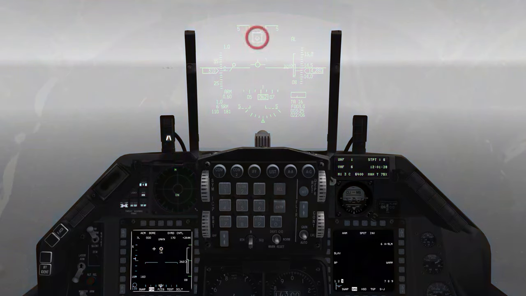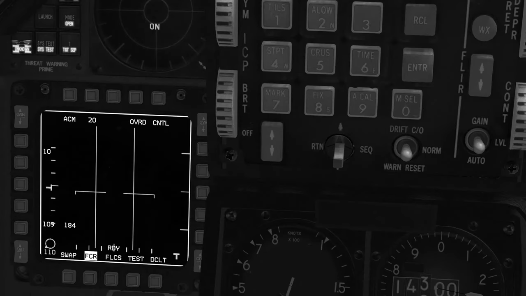A target designator, or TD, box indicates the position of the target. If the target is outside the HUD with the radar locked onto it, a locator line points in the direction of the target. To select Boresight submode, cycle the submodes with OSB2 or press Target Management Switch, or TMS, up.